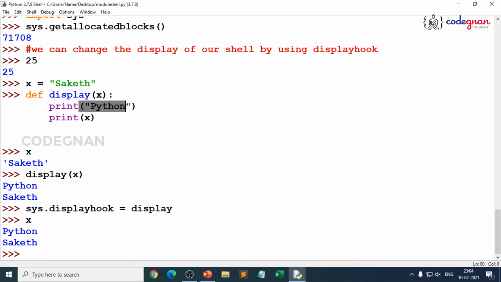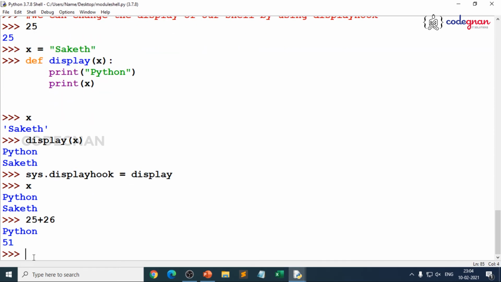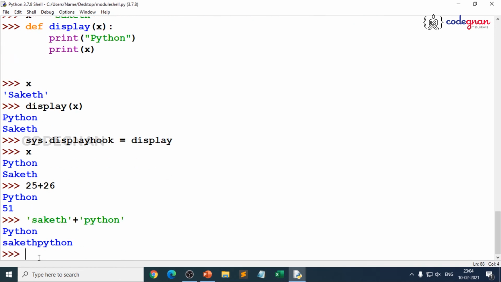That's where whatever print you write in the function, you are adding that as a display hook. So for every output, if I am trying to add two numbers, along with the result I am getting Python. Don't get worried about it. It will be continuous, even if you give two strings. I'll give two strings, Saket, Python, and you see the result over there. You get Python as the first result because you have added the display function as the display hook.